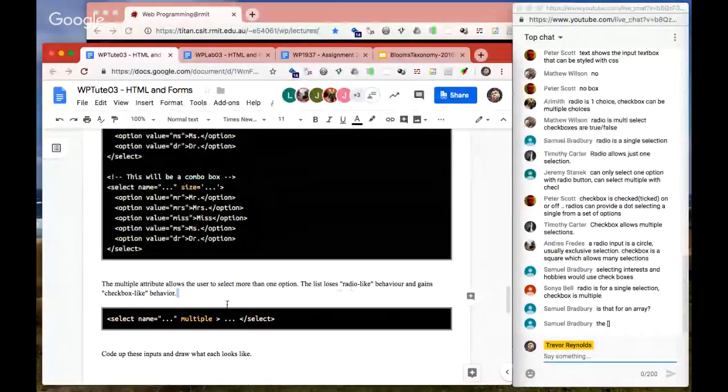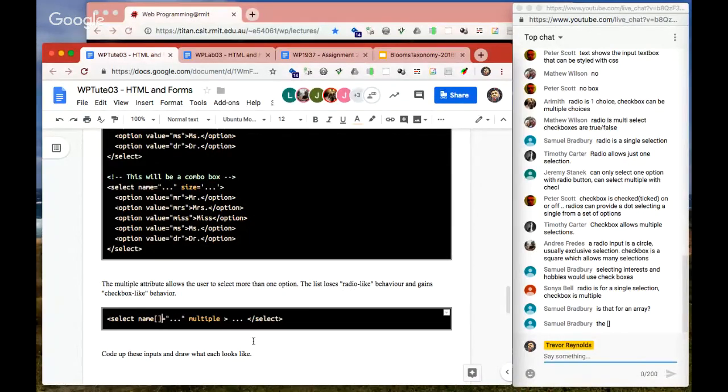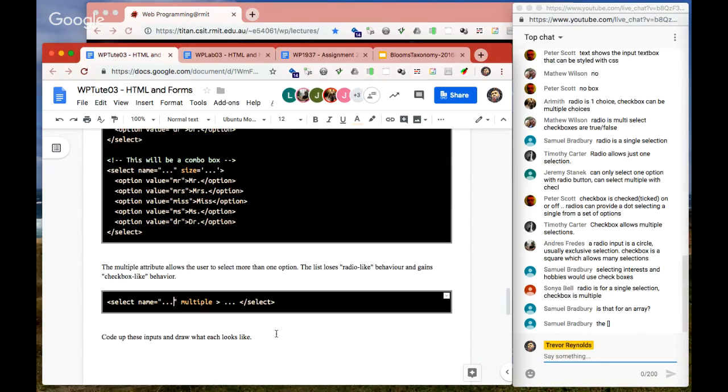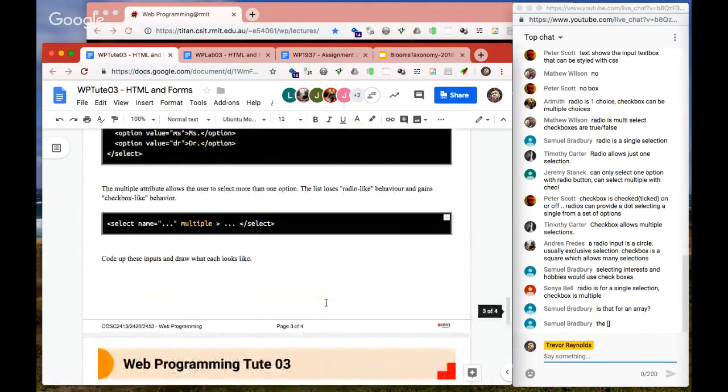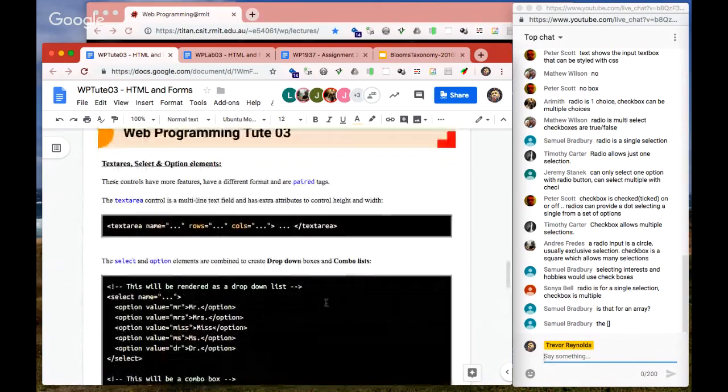So when you're doing this, if you are using multiple, it's a good idea to use square brackets. Sorry, I'll pop them there. So whatever your name is, if you're expecting multiple values, make sure you put in some array brackets so that the processing script knows that an array of information is going to come through. Otherwise, it'll only send one of these selected values through. So are there any questions on the traditional paired elements?